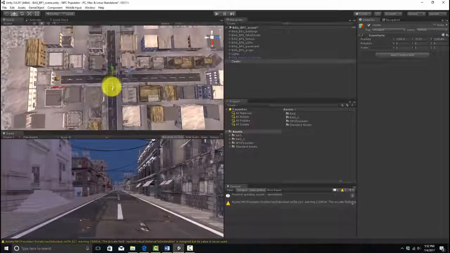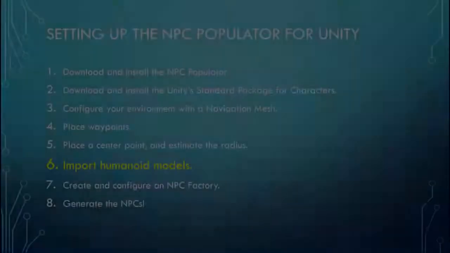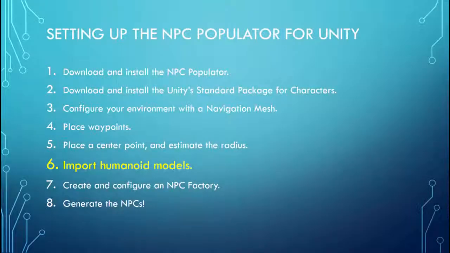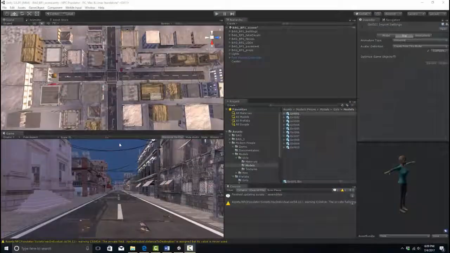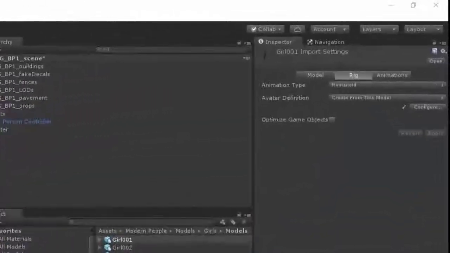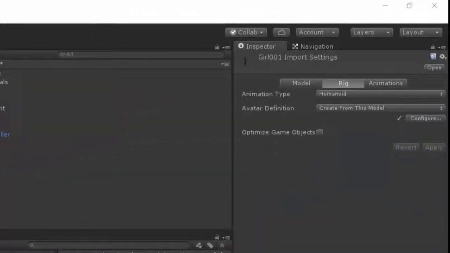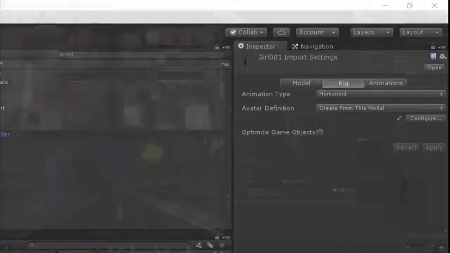We also need to estimate the radius from the center for randomly placing NPCs. For step 6, we need to import one or a collection of humanoid models. Any humanoid model should work as long as it uses Unity's humanoid animation type. This makes the humanoid model compatible with standard humanoid animation clips.